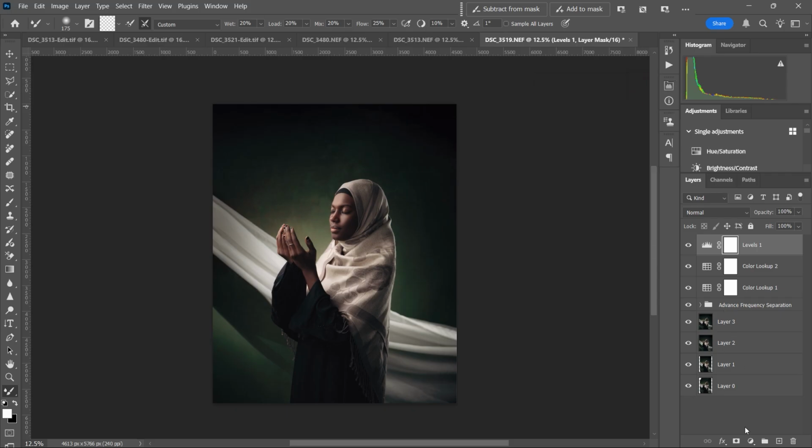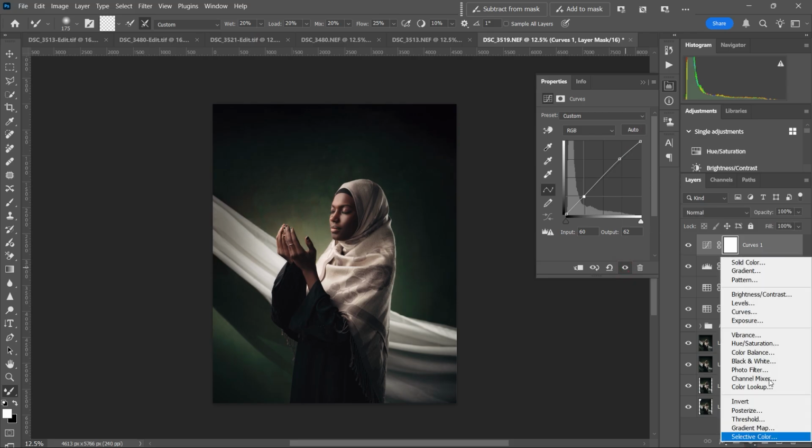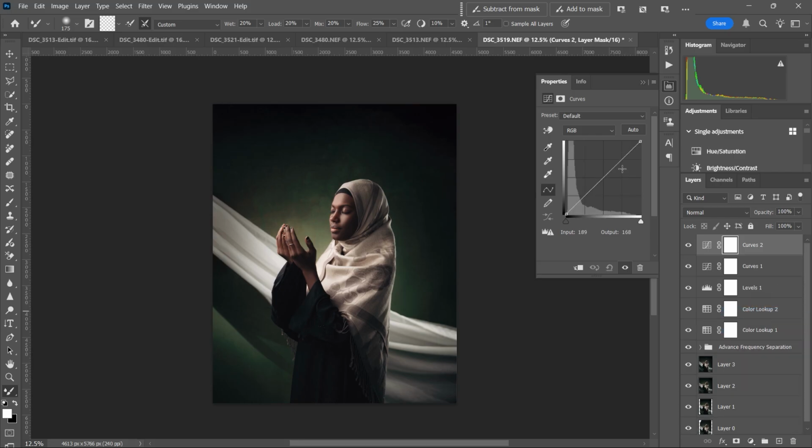Then I'll also bring in my curve. For my first curve, I'll do the S curve. Take this and bring this down a bit, before and after. Then I'll bring in another curve. Then the reverse S curve right here, I'll bring this down and take this up. I think here is fine, before and after.